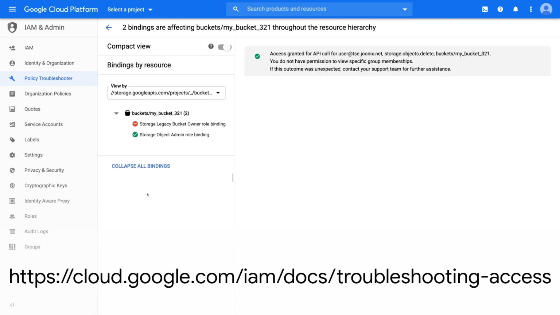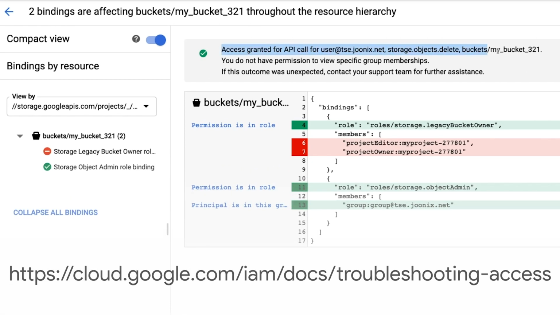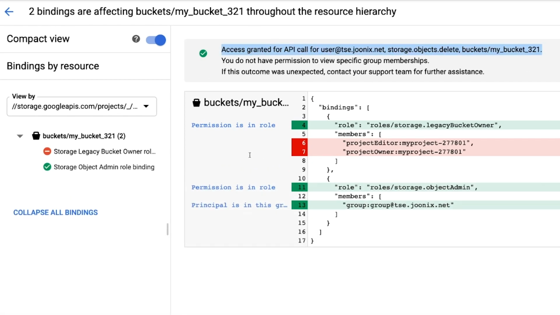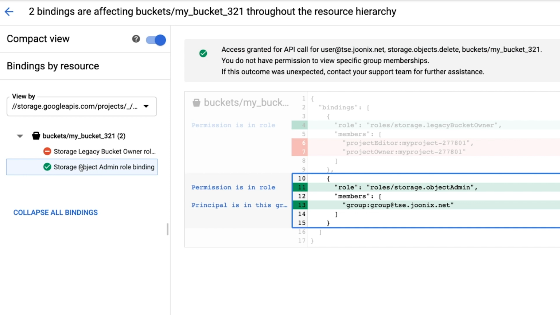After we click Check API Call, we can see that the user has the Storage Object Admin role at the bucket level due to being a part of the group at tse.junix.net group. Storage Object Admin lets users do more than just view objects, they can also create and delete them. Even though the user has the viewer role on all buckets in the project, having the admin role on this specific bucket overrides that.